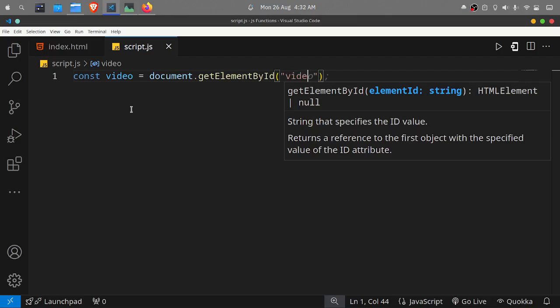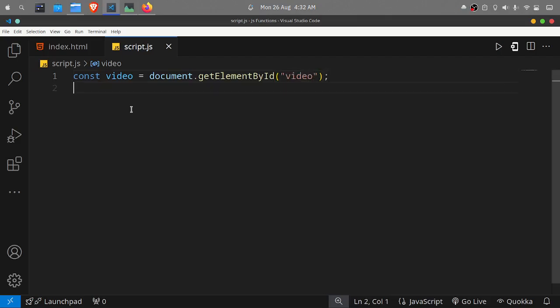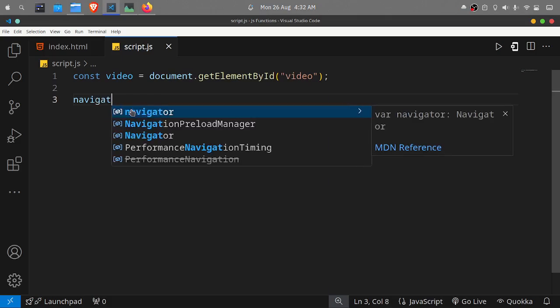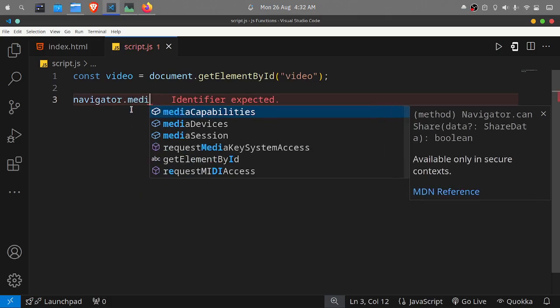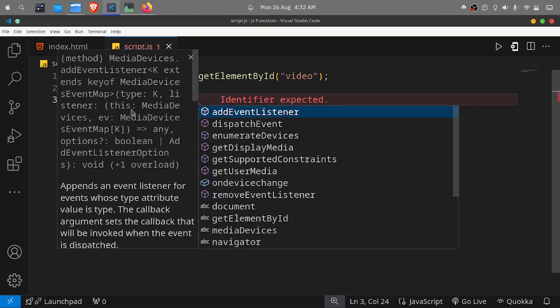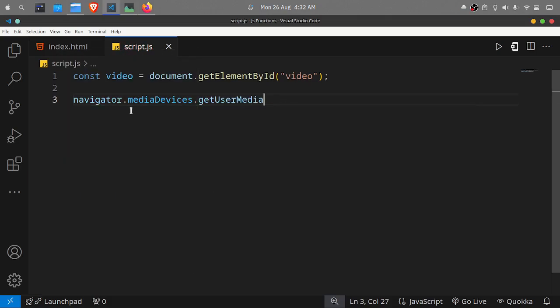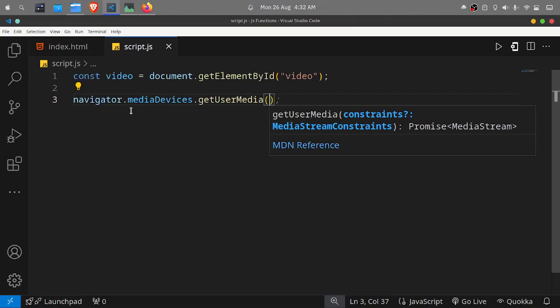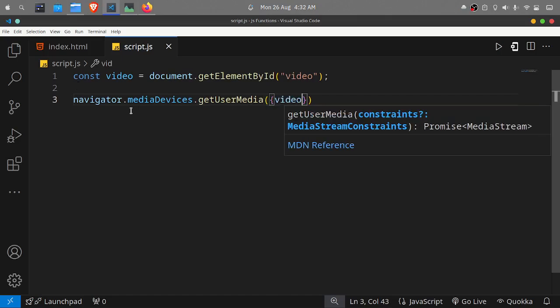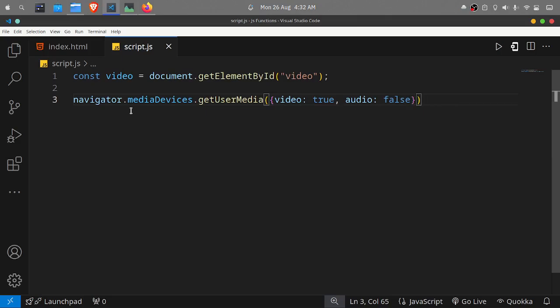Now to be able to get that video, we need to request access to the camera. So we say navigator.mediaDevices.getUserMedia. On the user media that we want to access here, we want to set video to true, and the audio we can set to false.